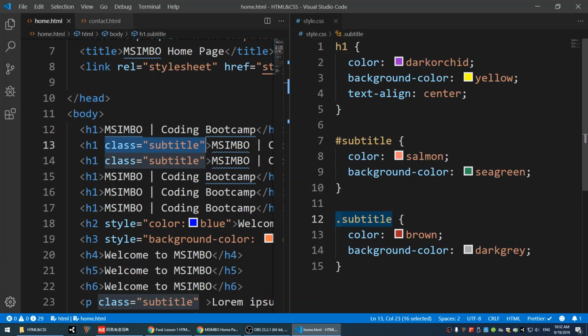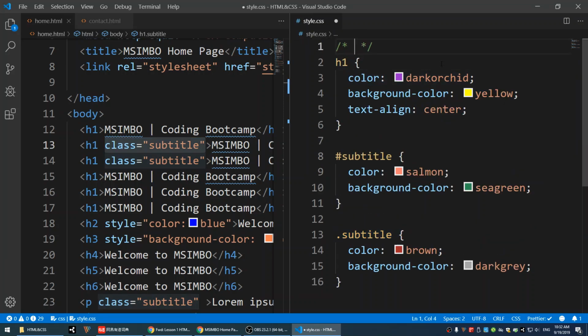We can check it here. The first one is about comments. The comment in CSS is this: slash star, star slash. Just use Command slash or Control slash, which is a shortcut.